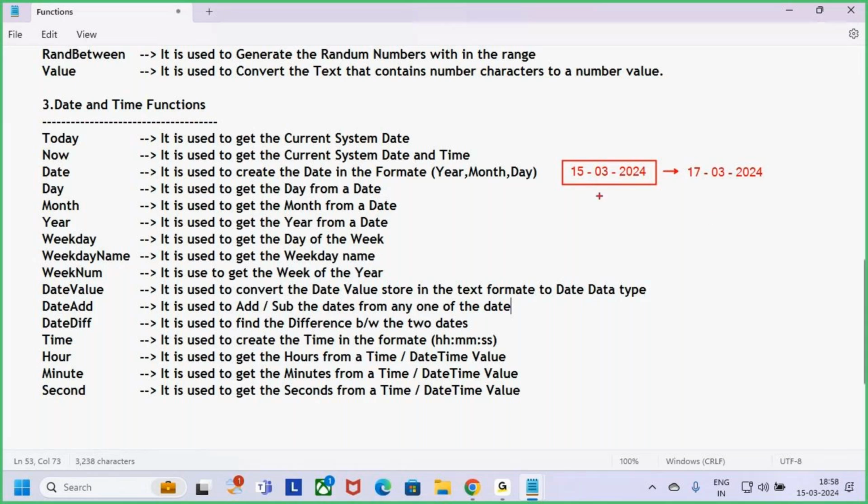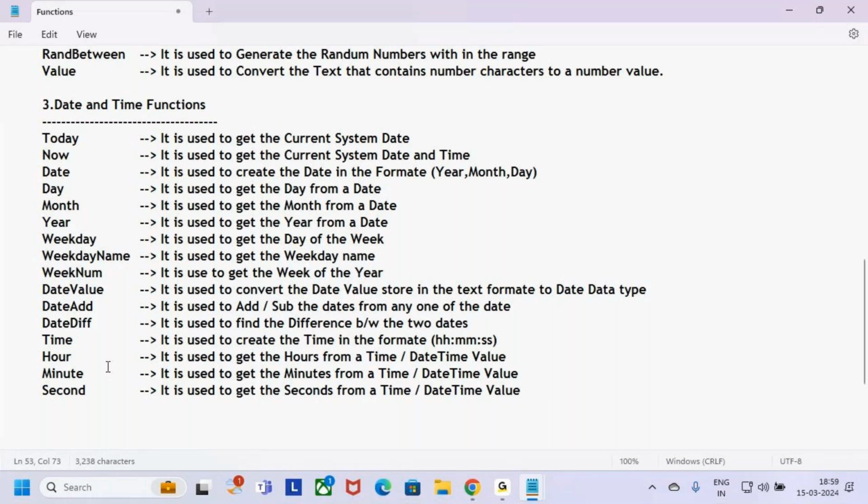17/03/2024. Not only add, you can remove. If I remove the 2 days, what's the output I'll get? 13/03/2024. So this is what it is. Whenever you want to add or remove days, then go and use what? Date add. And next one is date diff. Date diff is used to get what?